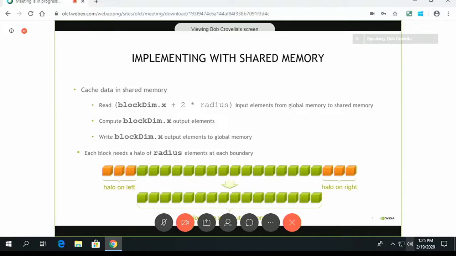The idea of a halo, the idea of loading additional data around a core data set, is a very common operation in scientific computing. So there's a good chance that you've run into this idea already in your programming journey. We're using it here, and we need to load some additional data on the left and the right to make our stencil calculations work so that we can calculate one output element per green input element that we have assigned to this thread block.